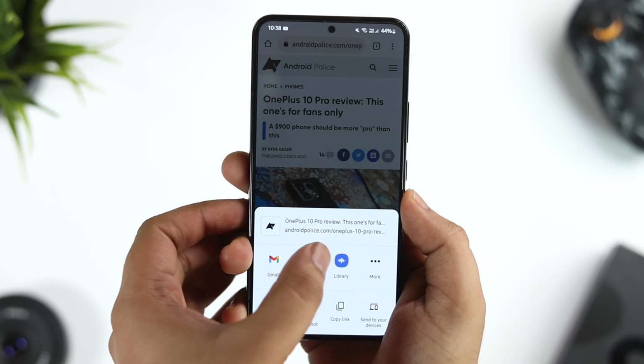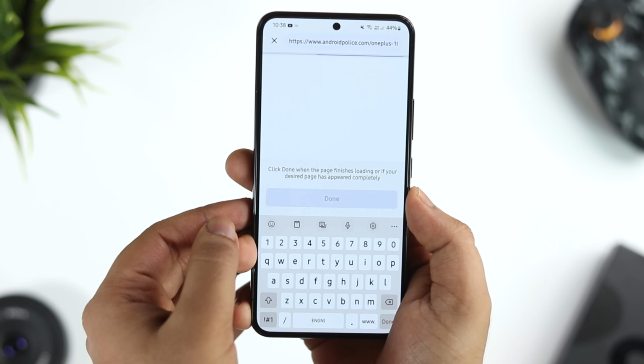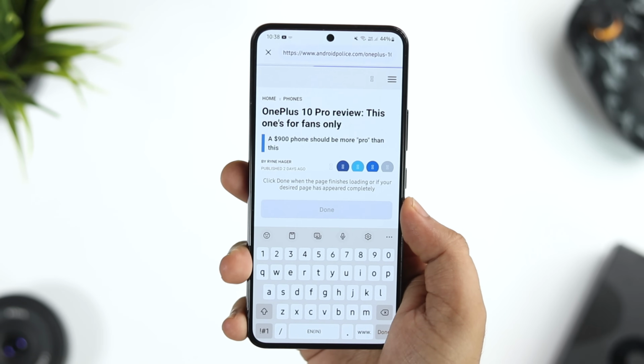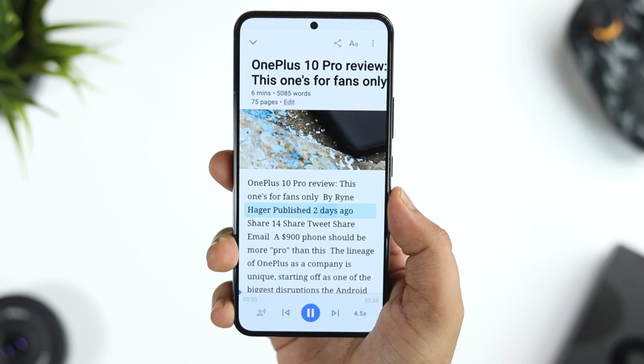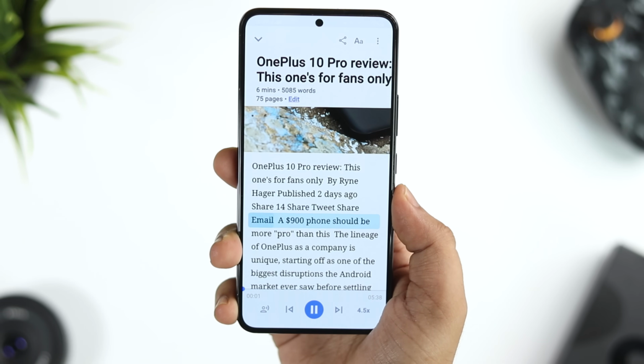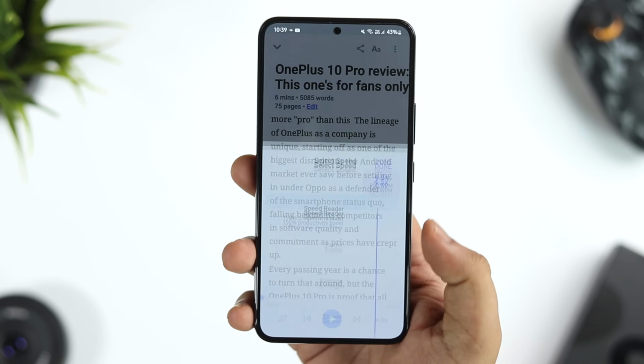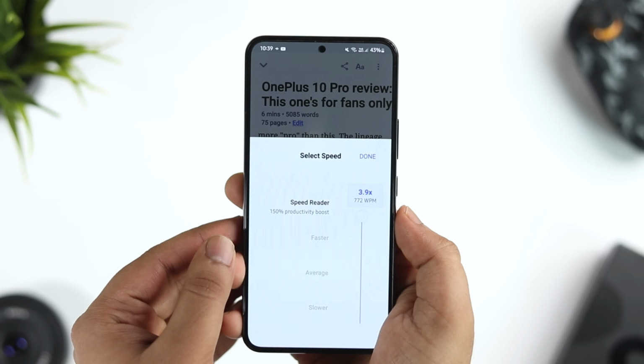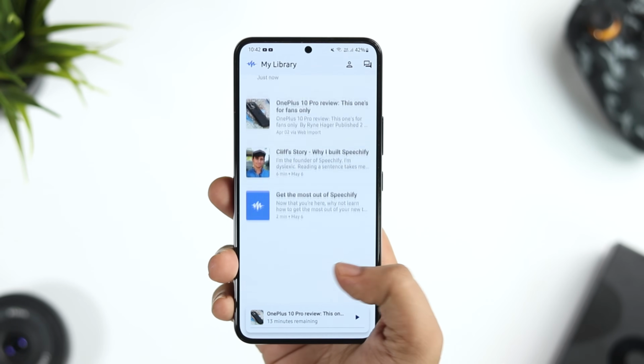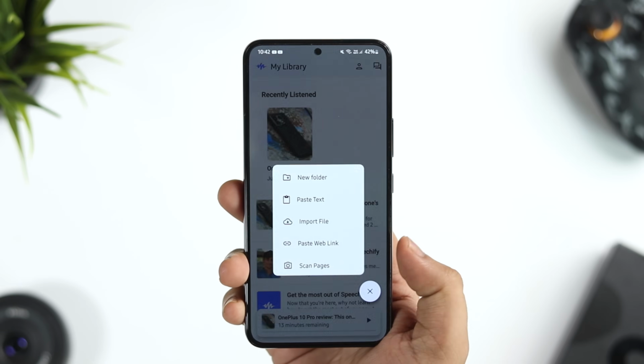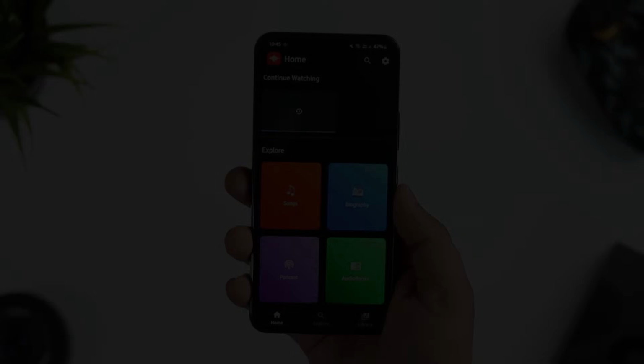It will ask you whether you want to listen now or later. If you tap on listen now, it directly opens the app and it will start reading out the article for you. You can also control the speed. Let's say you want to read it faster, then you can do that. The best part is it also lets you import files from your local drive or cloud, and then you can have them read out for you.